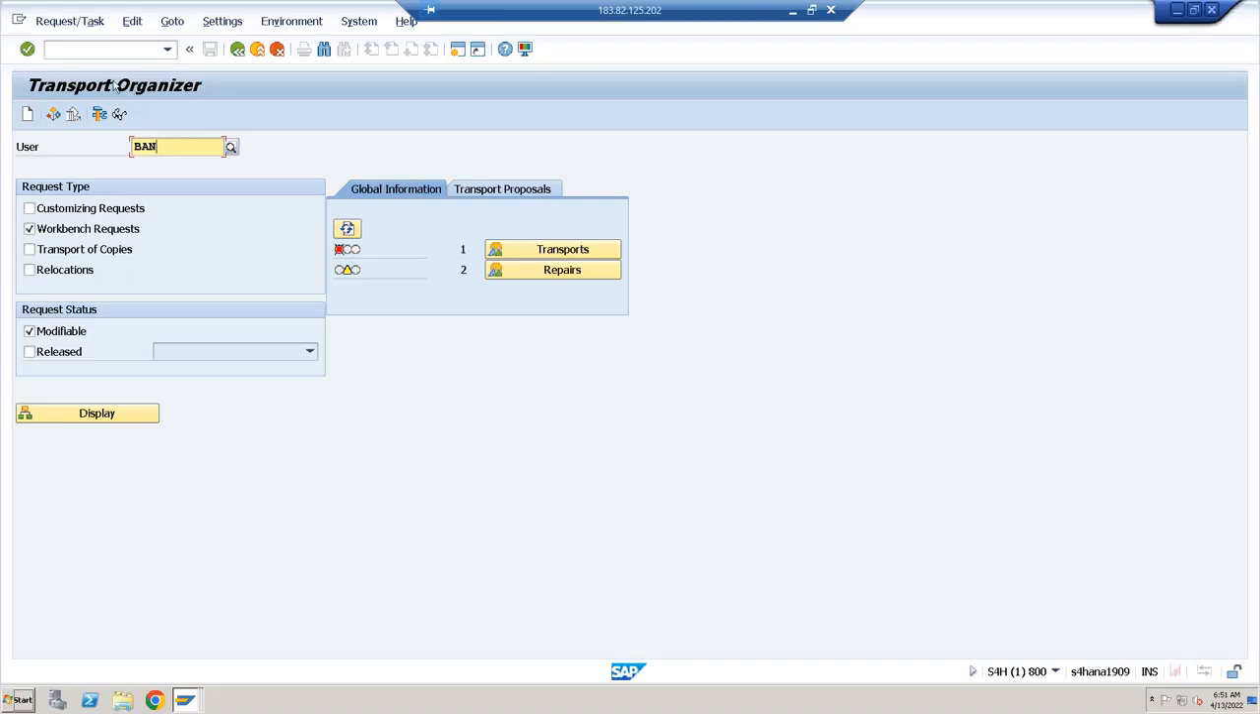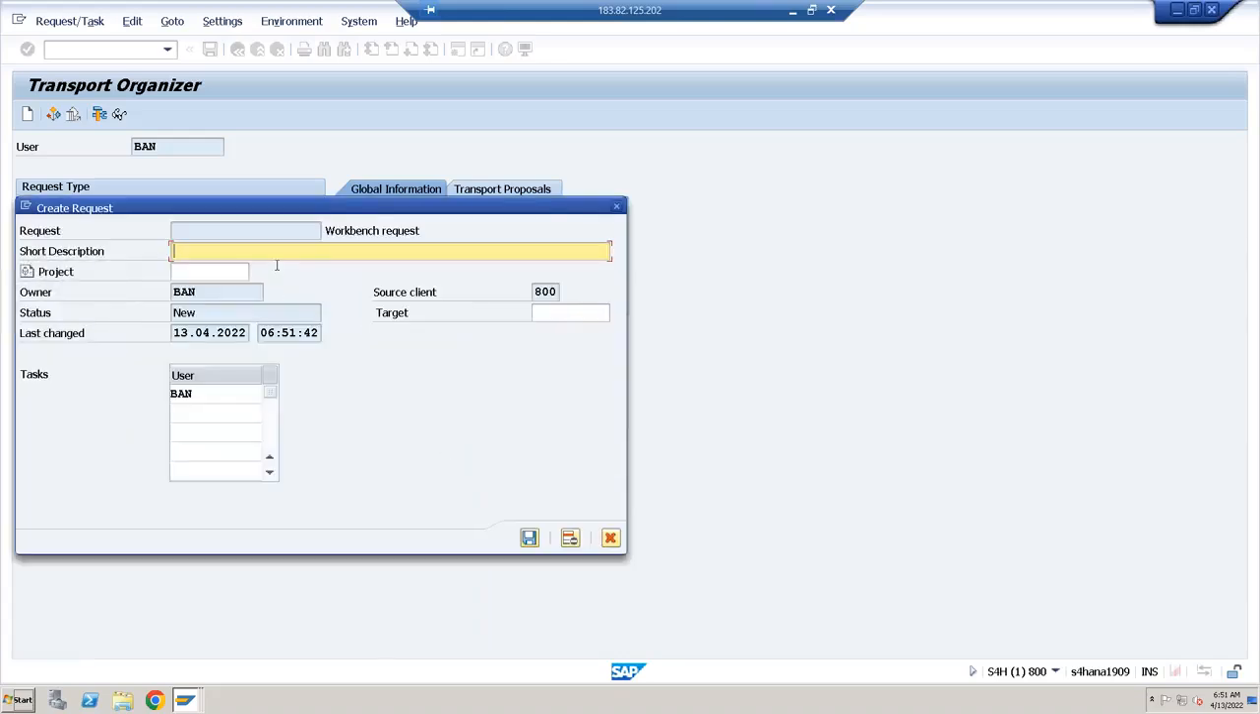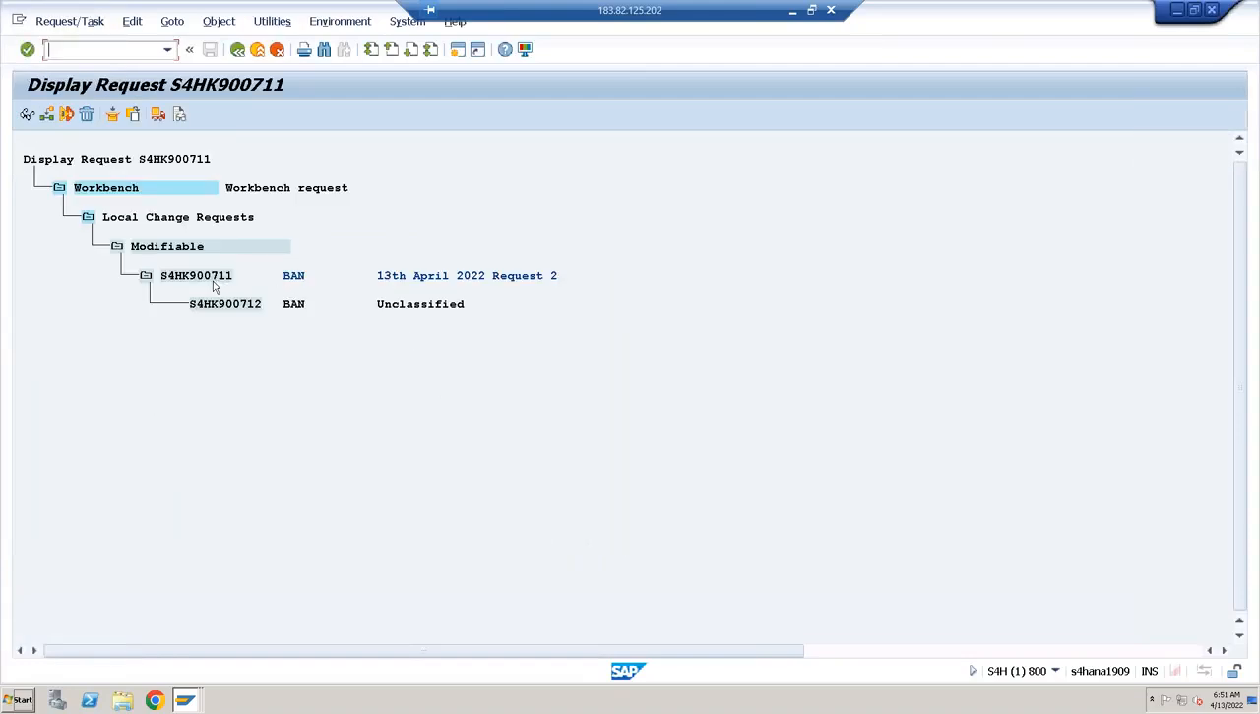How do you create? In transport organizer, come to SC09. What is the request type here? Workbench request. What is the request status? Modifiable. Click on Create. What is the type of request? Workbench request. Continue. I'll provide some description here. Let me give the description as 13th April 2022 new request, or for our understanding, I'll say request 2. Along with the request, one default task gets created. So I'll save it. Done. One more request is ready along with a default task.